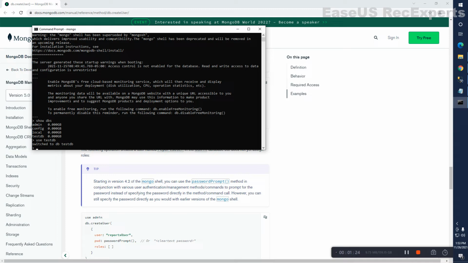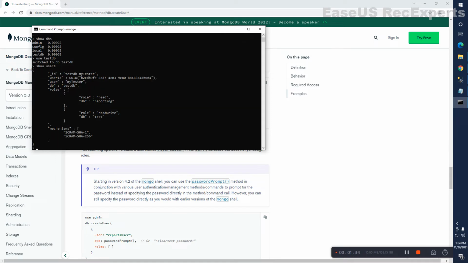So to create a user here, first of all, we can list all the users we have with show users. So by default, we have this user, which has this read role and write role.